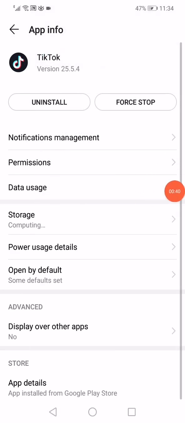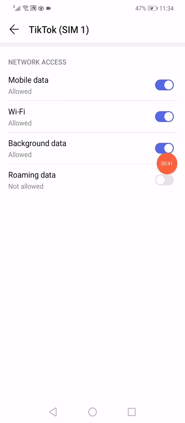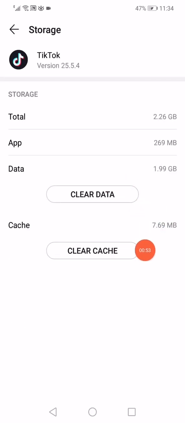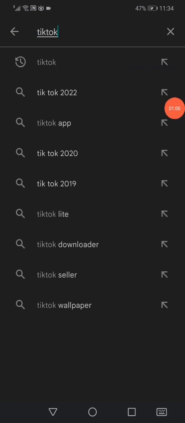Go back, click on data usage, make sure to disable the background data and the roaming data, and turn on the Wi-Fi and the mobile data, and then click on the storage, click on clear data, clear cache, and then go to the Play Store and update it to the latest version.